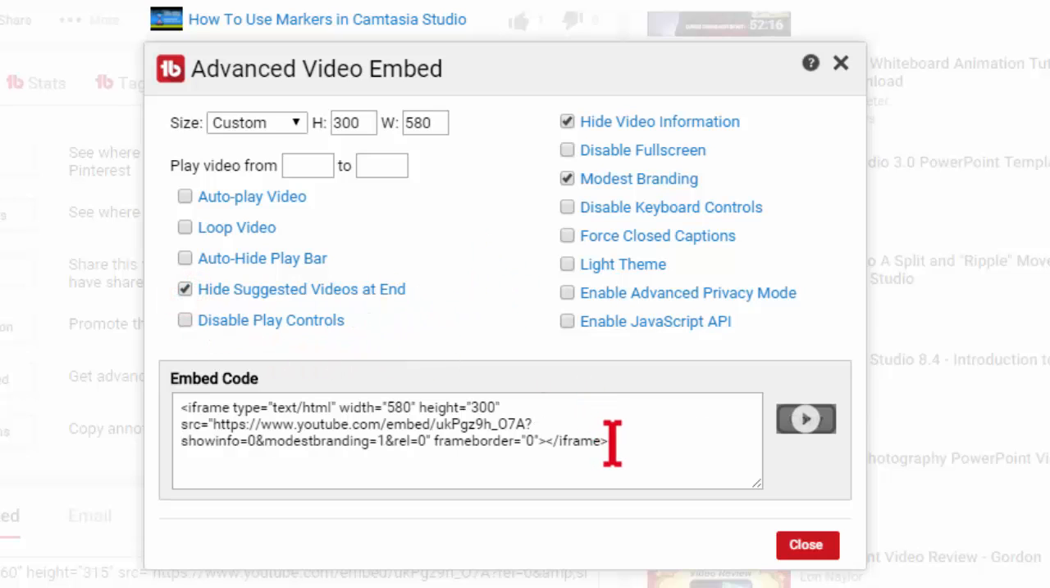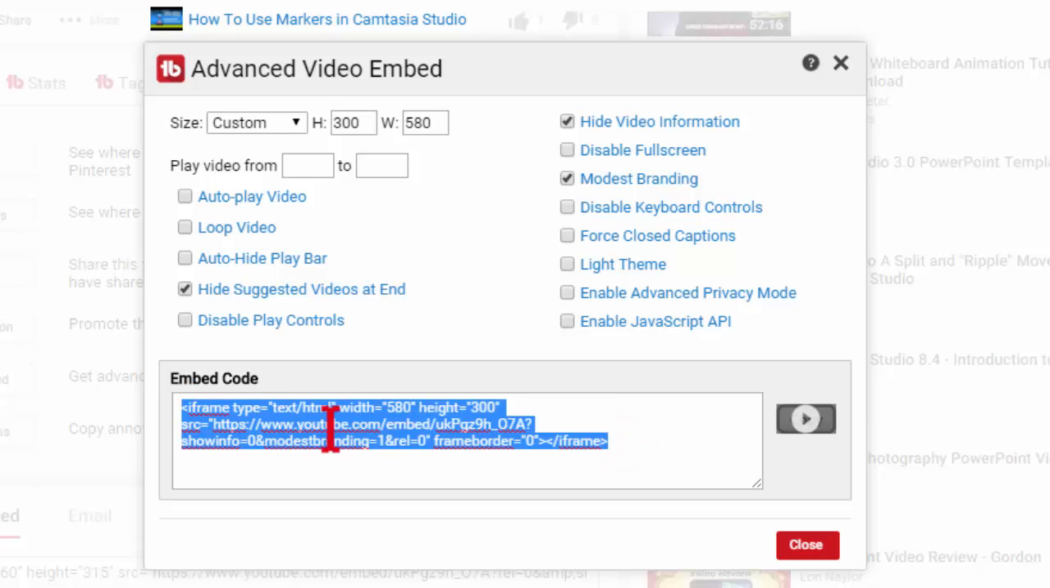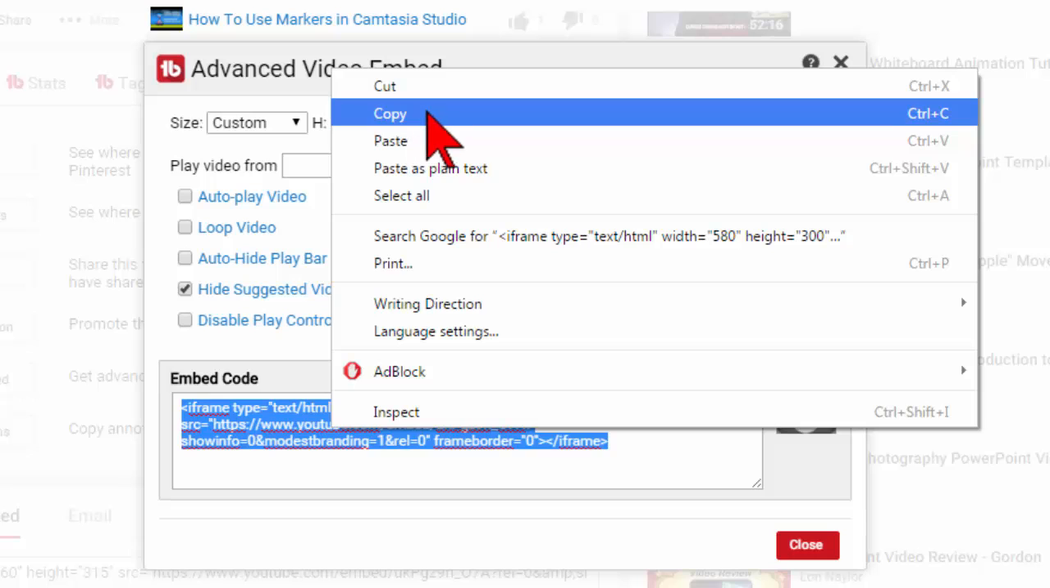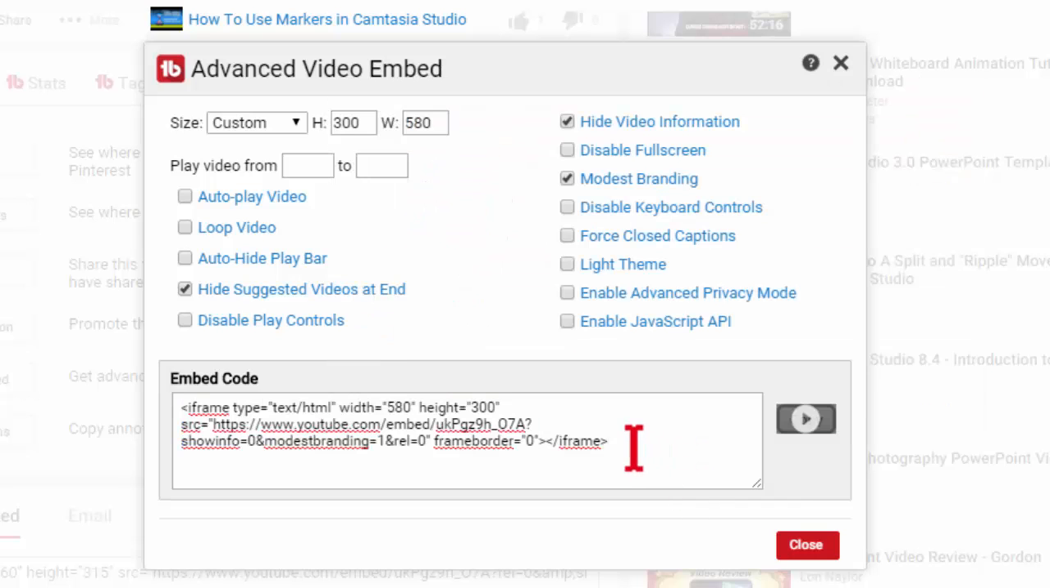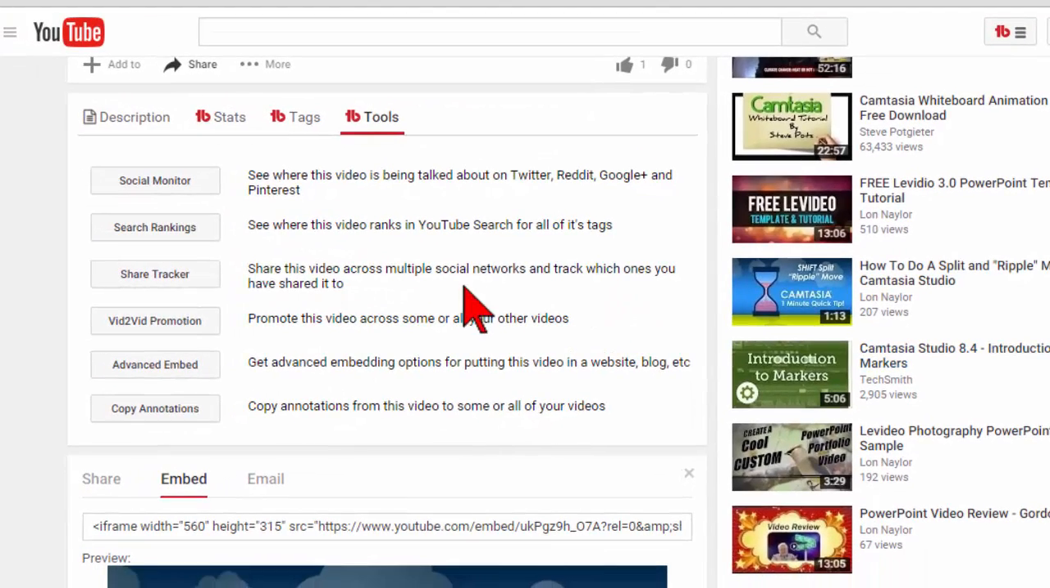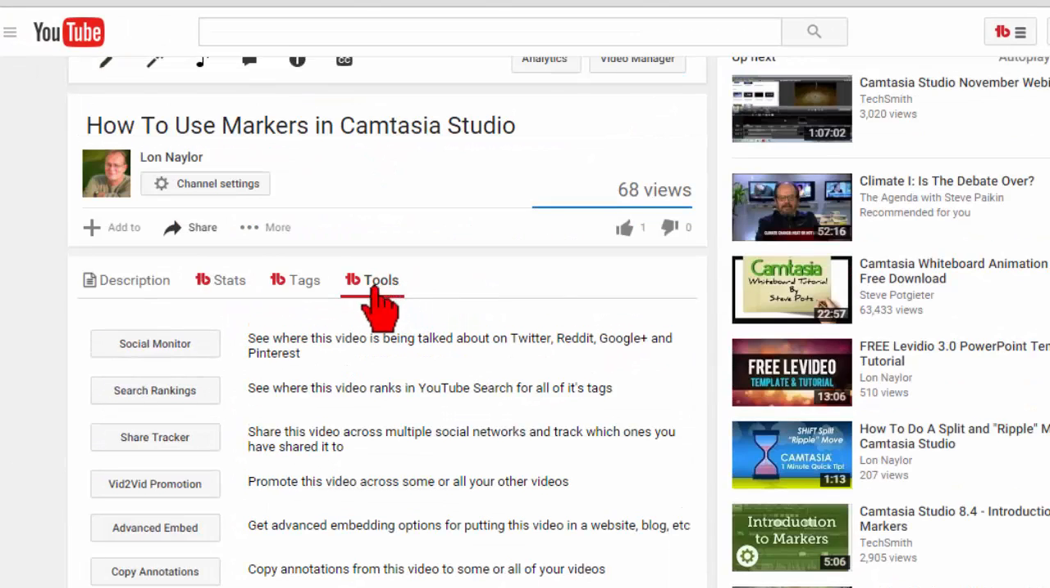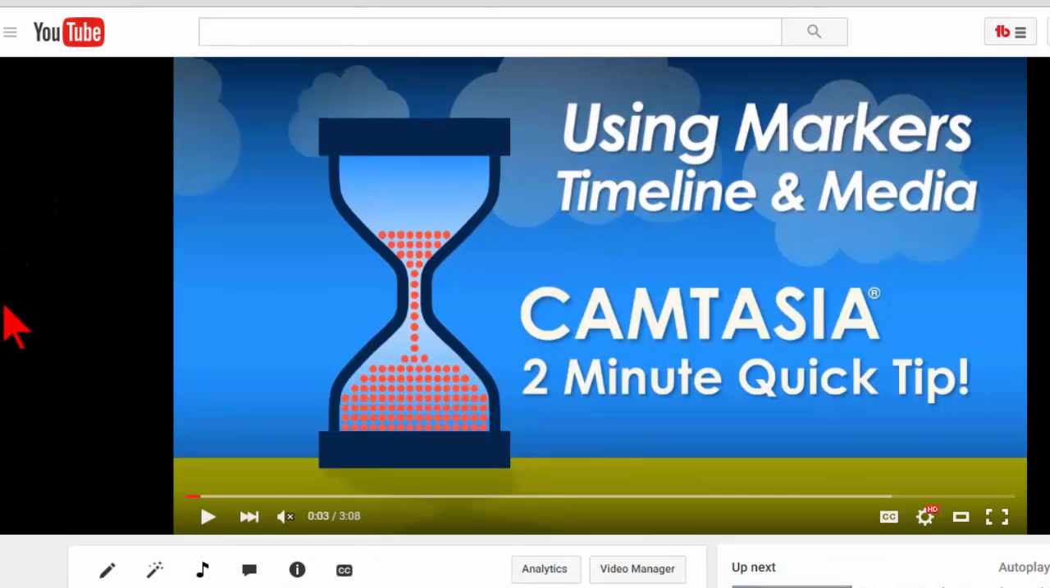If I'm embedding this on my blog, I probably do not want any of this stuff in any way, shape, or form. So now I would just copy this and paste it on my blog in the text part of a post, for example. The thing I like about this is that, boom, it's right here, right within YouTube. And the thing with TubeBuddy is there are a bunch of free things that you can do. That's one of my favorites.